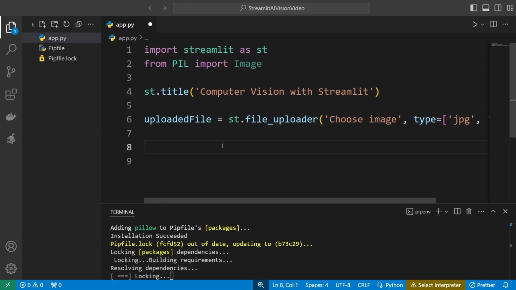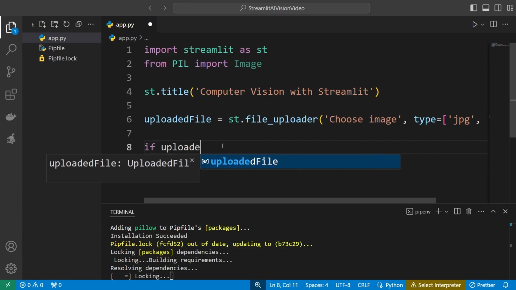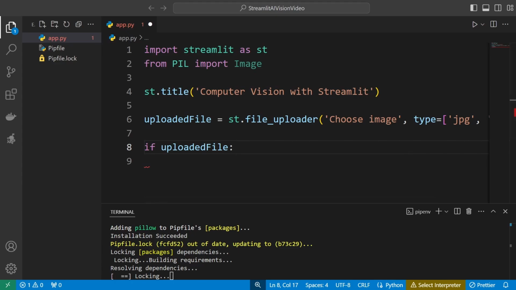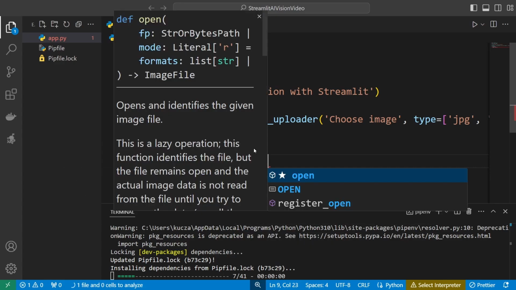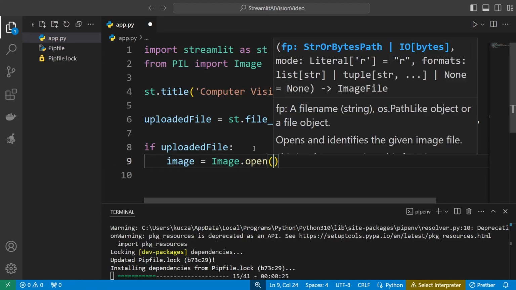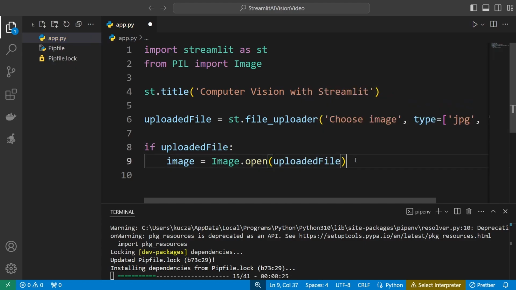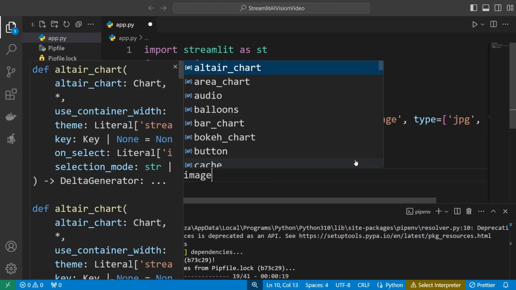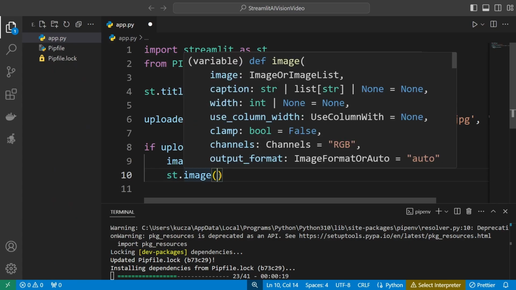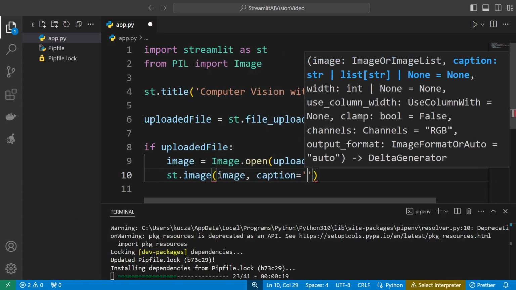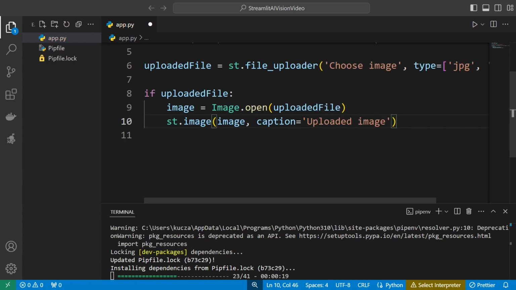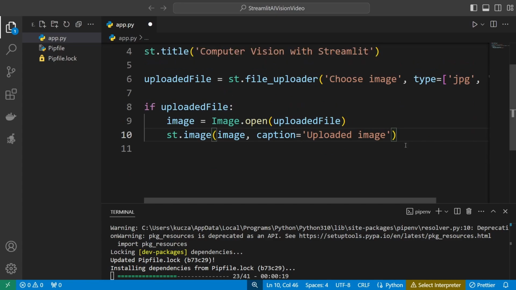And now below here, I will say if uploaded_file. This just means that if a file has been uploaded, what we will do is we will create the image using the Image class and then an open method, and we will open the uploaded file. What this will allow us to do is to use the st.image method to display the image on the page. So I'll just say the image here, and then you can also give it a caption, for example, "Uploaded image". This will allow you to display the image on the page.